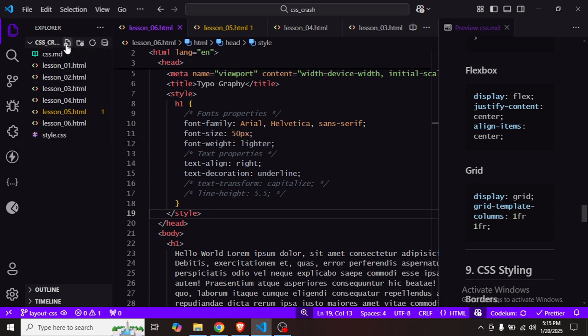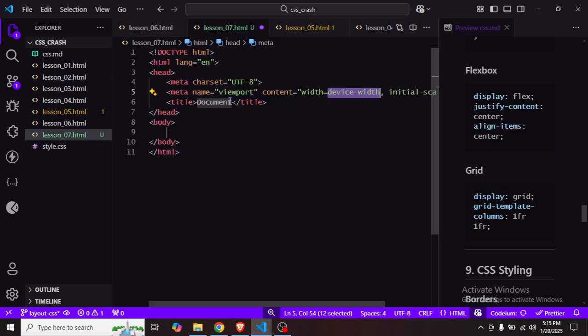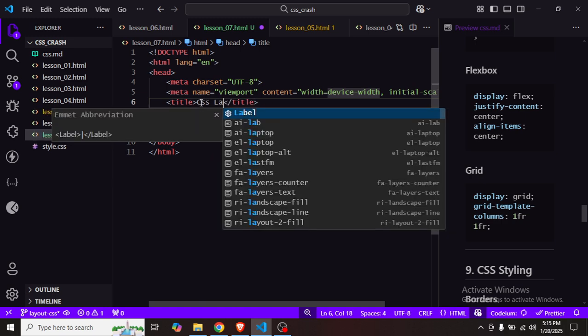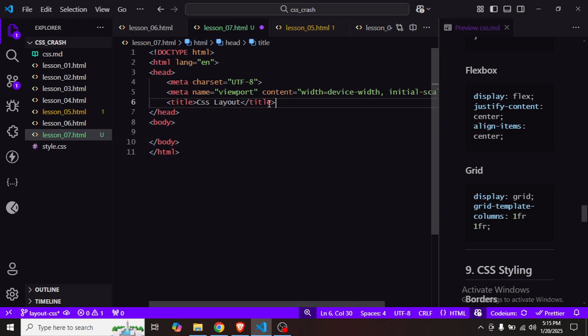Let me create another file, lesson07.html. Okay, now this time I'm going to create HTML5, and this time the title is CSS layout. Okay, cursor. Now let me create a div, and 4 divs actually for better understanding.